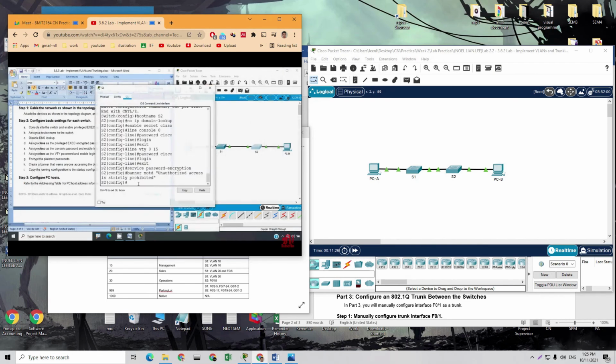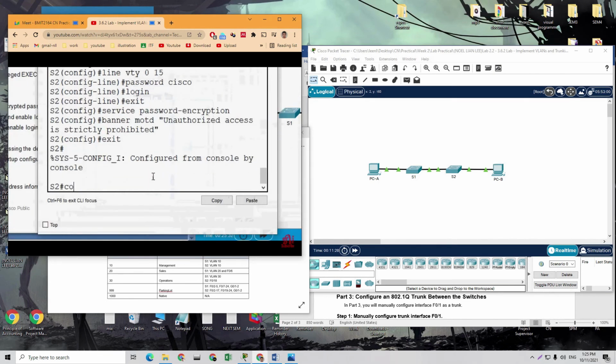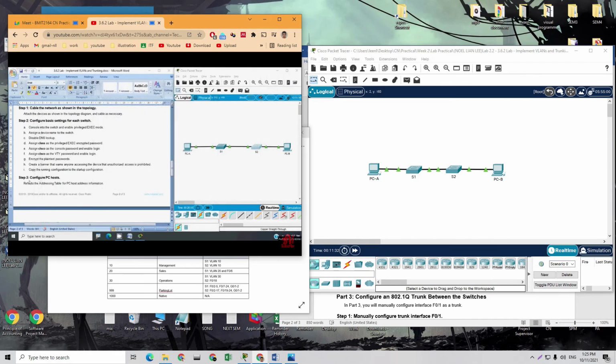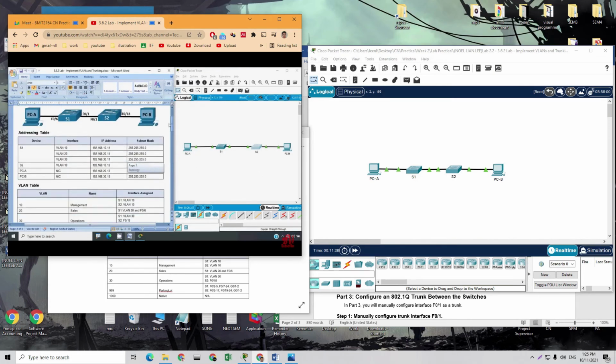Now we will go to S2 CLI here. We will exit and then we will give a copy running config startup config. That's all in step 2. In step 3, configure PC host. Refer to the addressing table for PC host address information. Okay, we will configure PC-A and PC-B as per our addressing table.